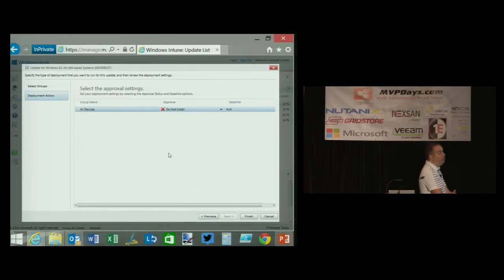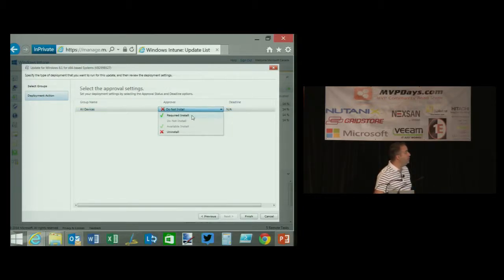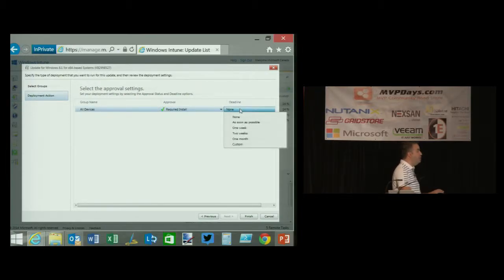So in this scenario here, I want to allow access, but as you can see, you can disallow access as well until you've tested said solution, to ensure that it's not going to break an existing application. So I will make this a required install. And what's great too is you have the ability to set when this update's going to happen.